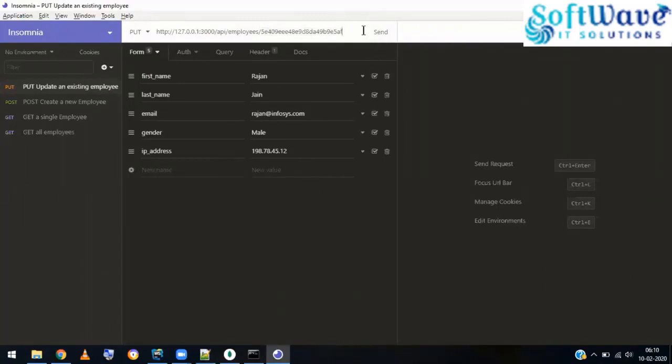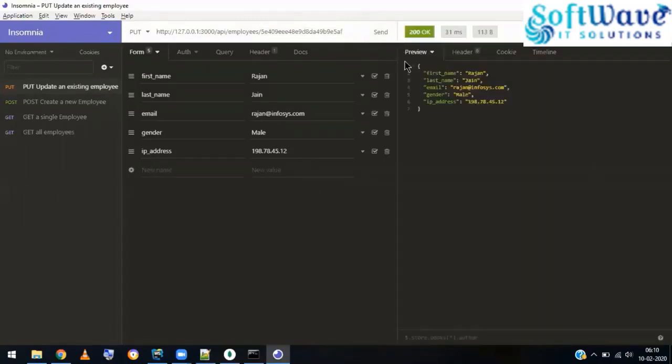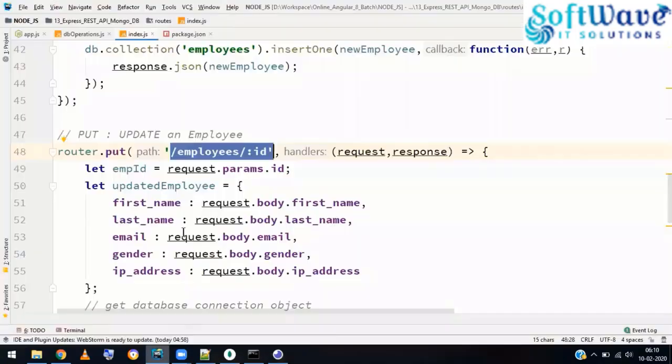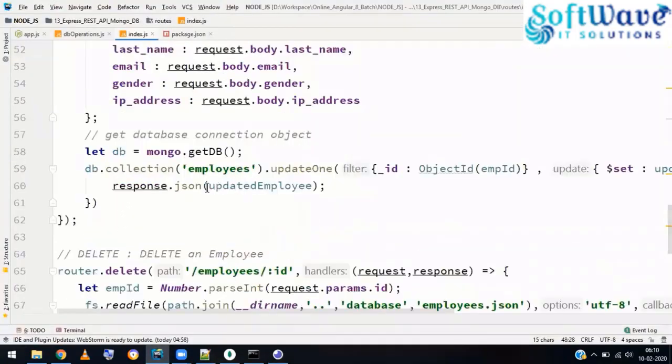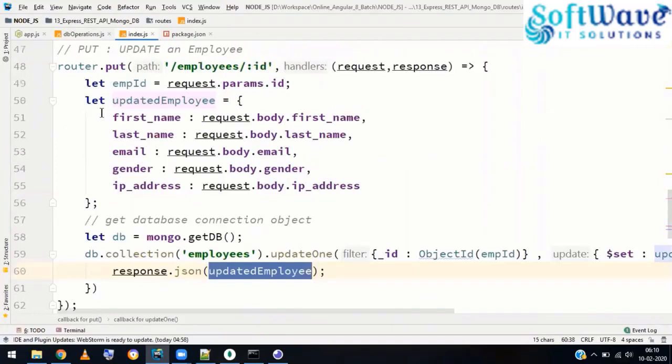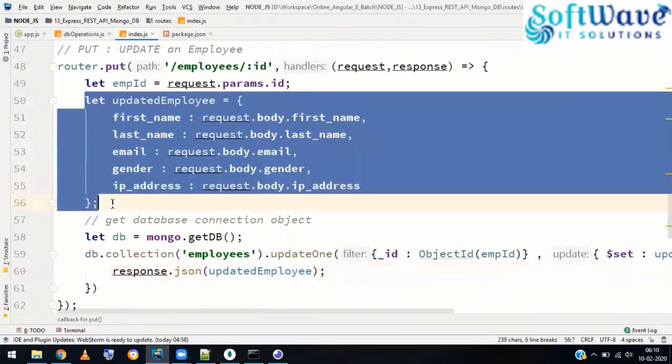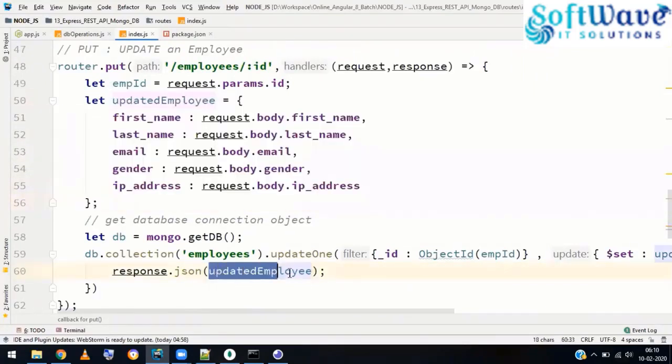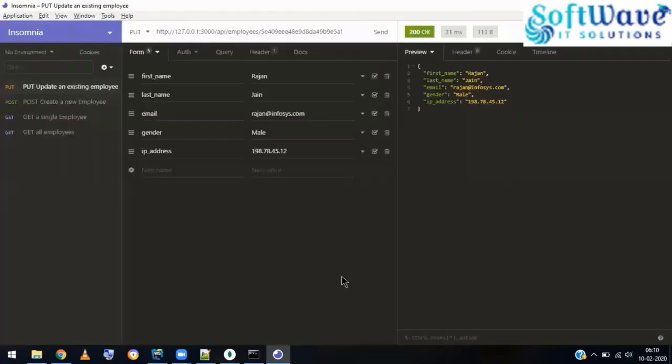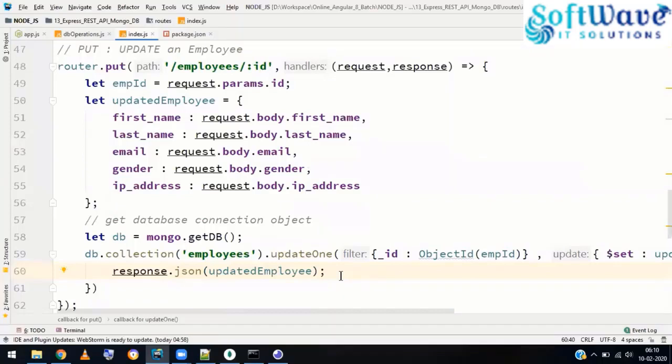When I click on send, yes. So first name Rajan, everything has updated, but we didn't get the object ID, because see this is the response which is coming from the server. So in the server as a response, what I'm doing is updated employee. That employee doesn't have the ID. Okay, that's why it is just doing like that. So I think something went wrong. But how does updated ID?